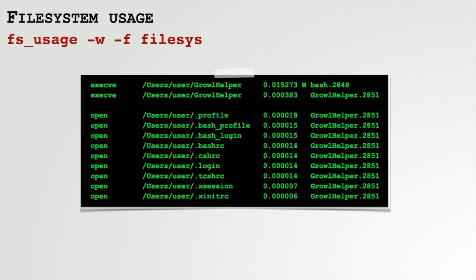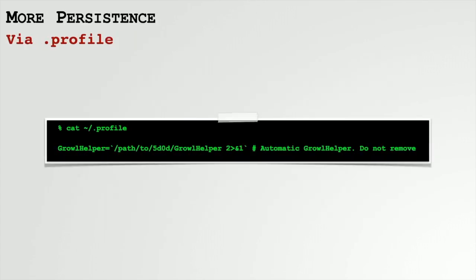And in that, as you can see, it has a .profile, .bash_profile, .bashrc, and some other files. Then in one case, I also found that it created a .profile in the current user's home directory with a path to Growl Helper, and the comment says "automatic Growl Helper, do not remove." And that will then run, if I remember correctly, every time the user opens the terminal.